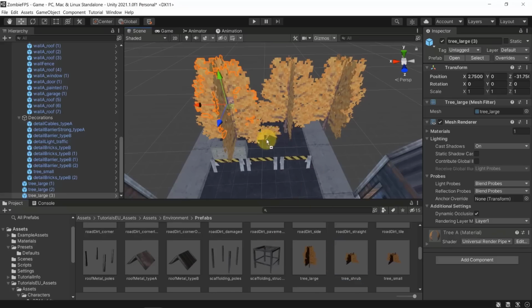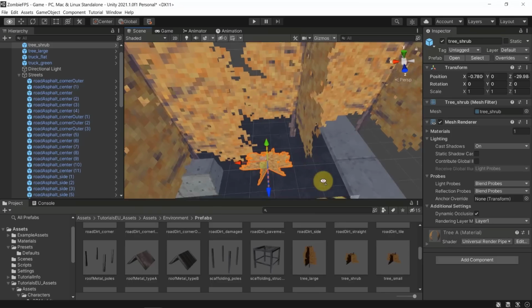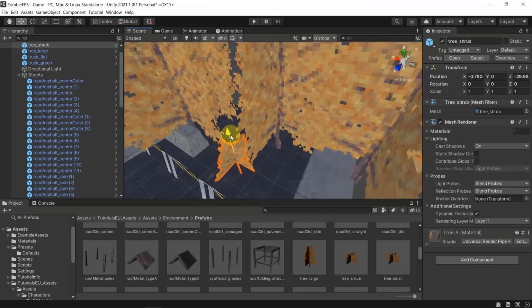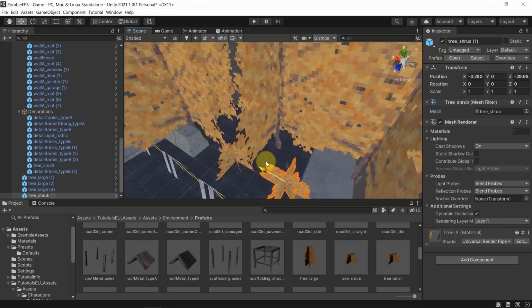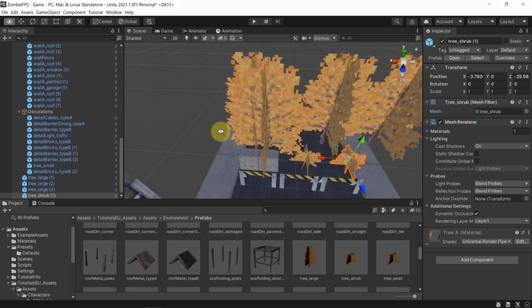Now maybe also some tree scrubs like this. Let's make sure that they're positioned at 0, 0. Duplicate, put it next to it. So while this is not perfect, it's still fine, right?